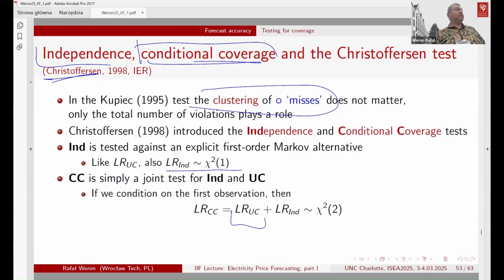So you have the likelihood ratio for the unconditional coverage, for the independence, and this is something we call conditional coverage. This is chi-square with 2 degrees of freedom. Again, very easily can be tested.